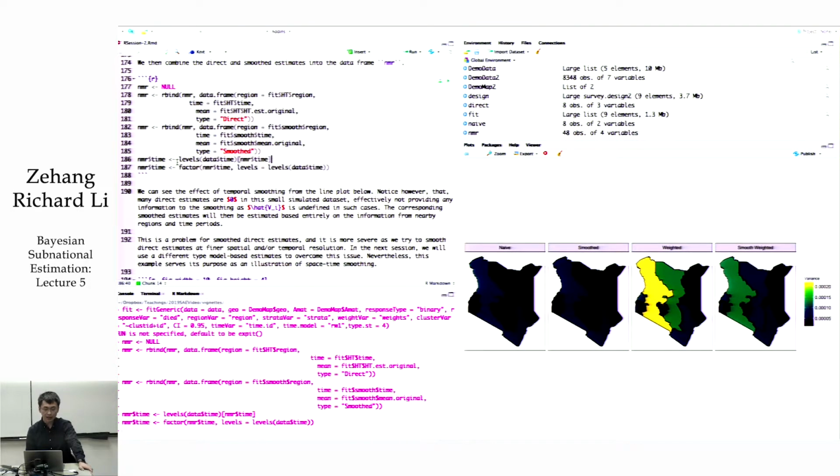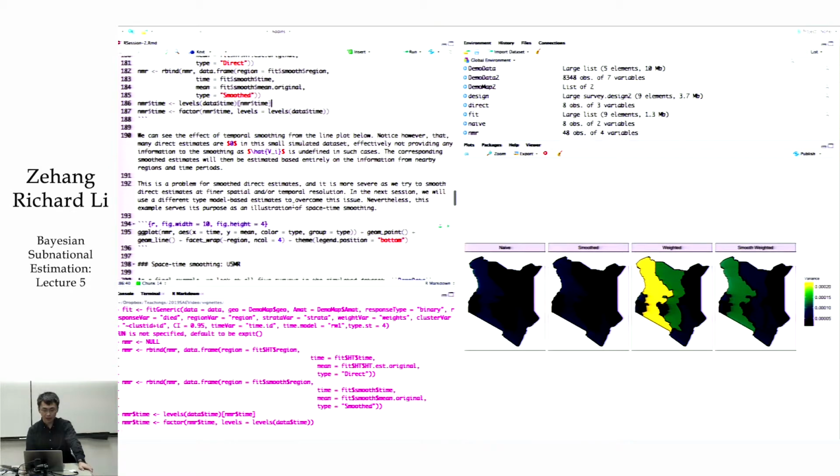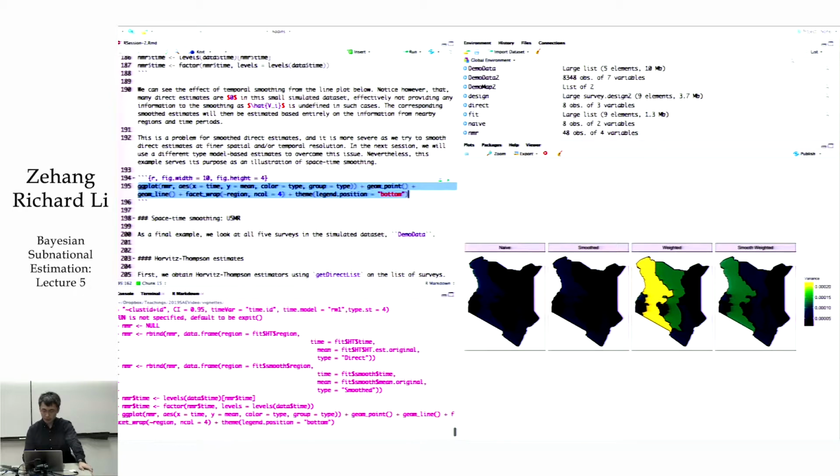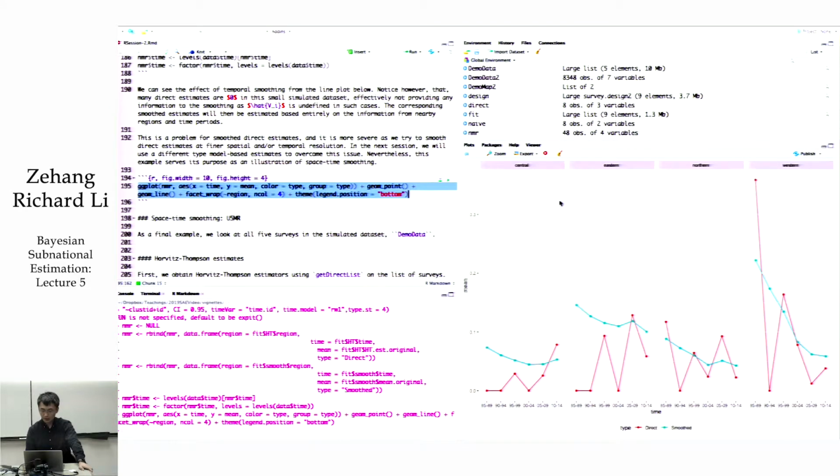Okay, so I'm going to run these few lines of code, which basically constructs this data frame of the estimates, as well as making the time into a factor so that I can easily plot them. Now let's look at what the results are. This data frame that we just created, I call it nmr, and I'm going to use the ggplot function, where I plot the points and the lines, and for each of the regions I create a different panel, and put the legends at the bottom. And this is what it looks like.